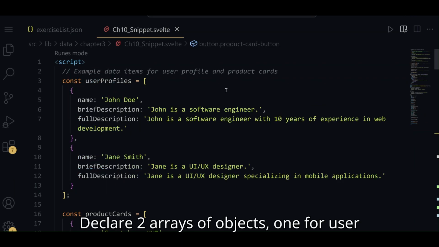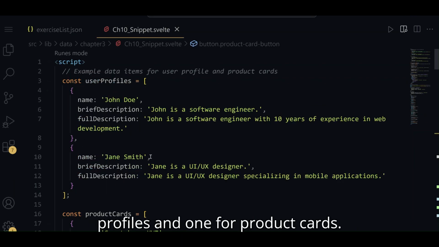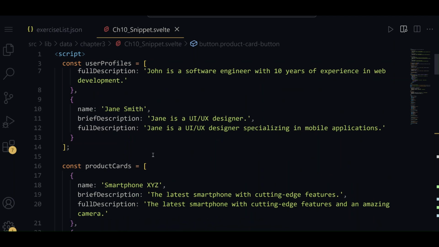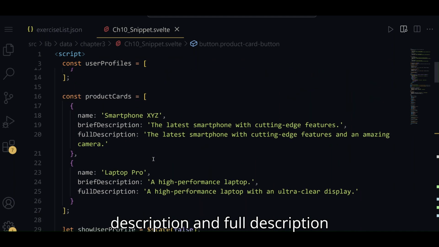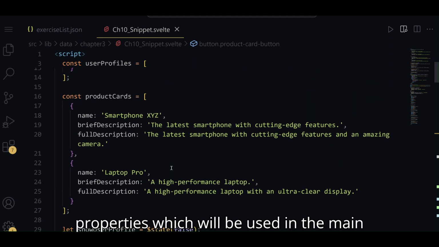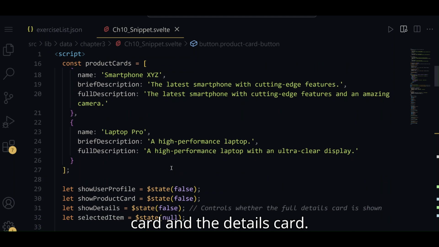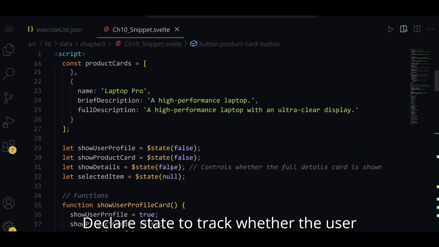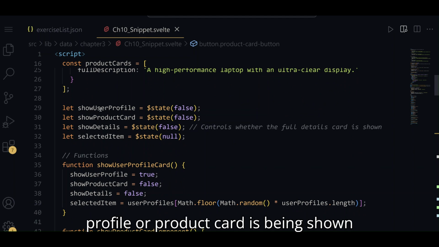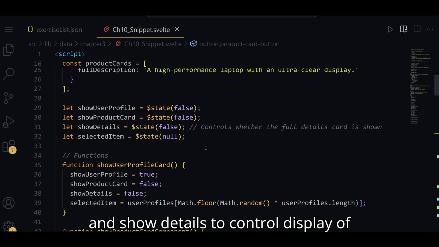Declare two arrays of objects, one for user profiles and one for product cards. As you can see, both have brief description and full description properties, which will be used in the main card and the details card. Declare state to track whether the user profile or product card is being shown, and show details to control display of full details.